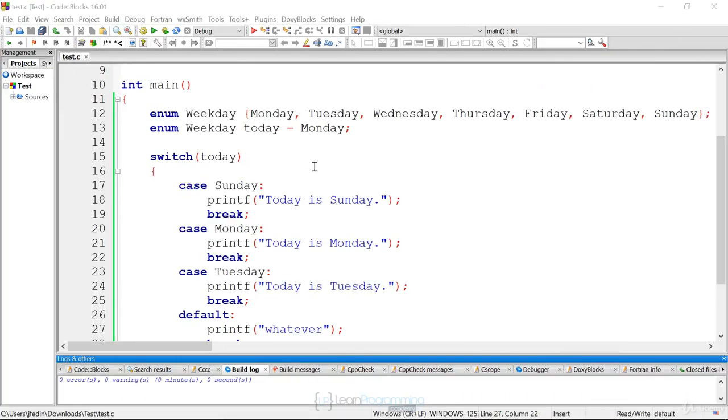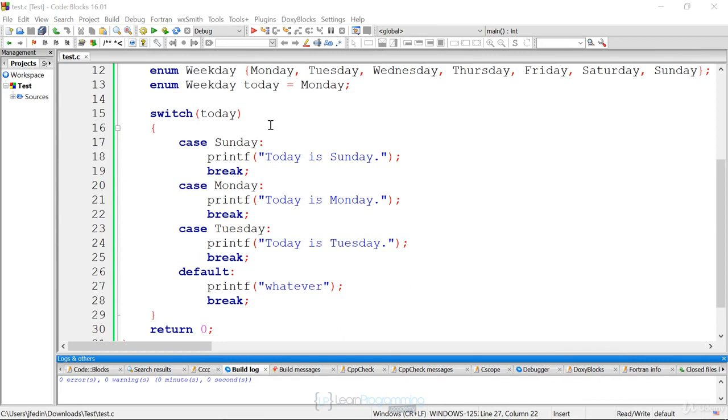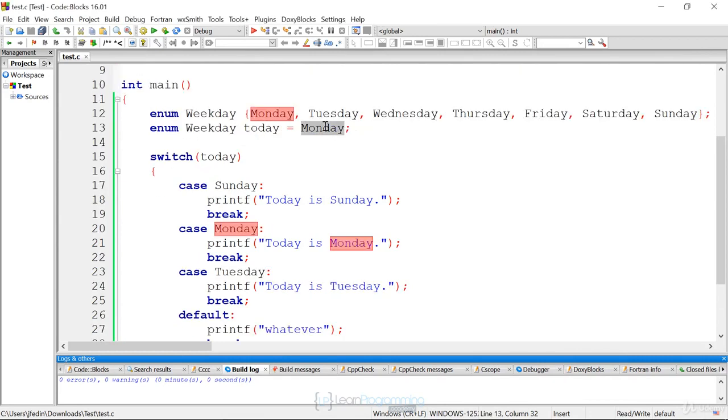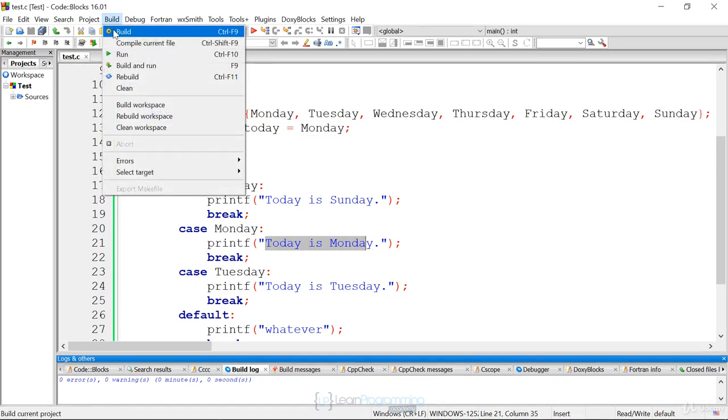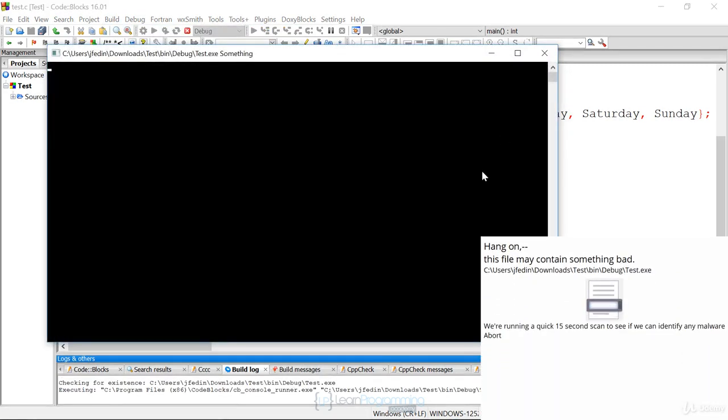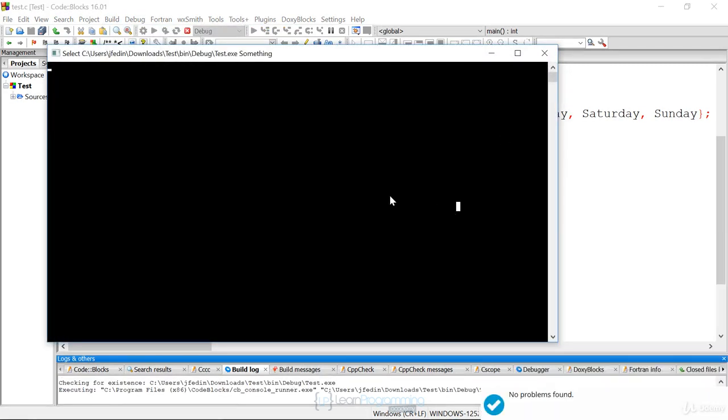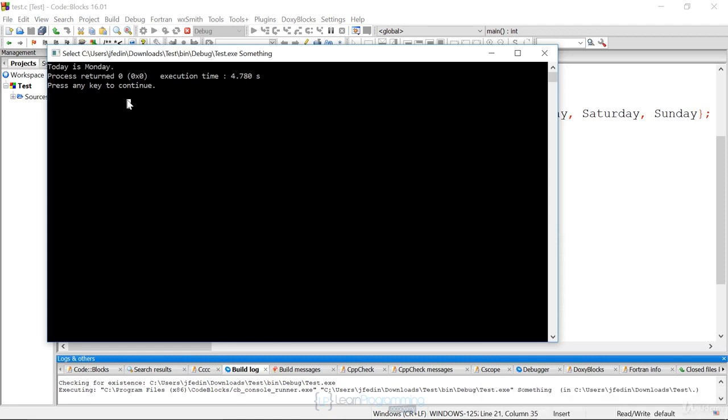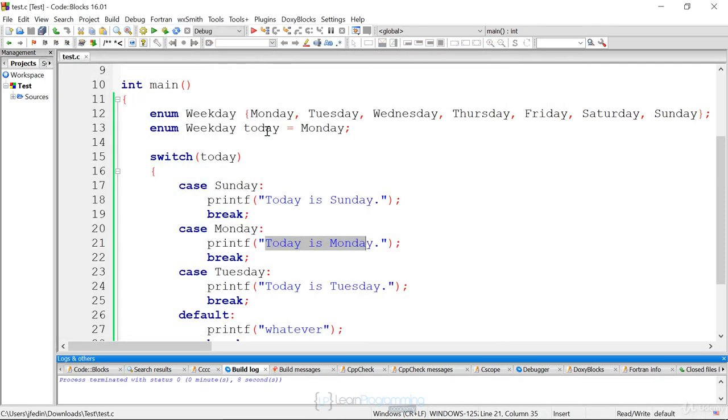Okay, here we have our sample code, and you're going to see that because today is equal to Monday, case Monday is going to be evaluated, and you're going to see output today is Monday. So let's go ahead and build this code and run it, and that's what we're going to see. Today is Monday. Right, because what's happening here is today is going to be equal to Monday. You put the expression you want to evaluate, the variable today, then it evaluates it.